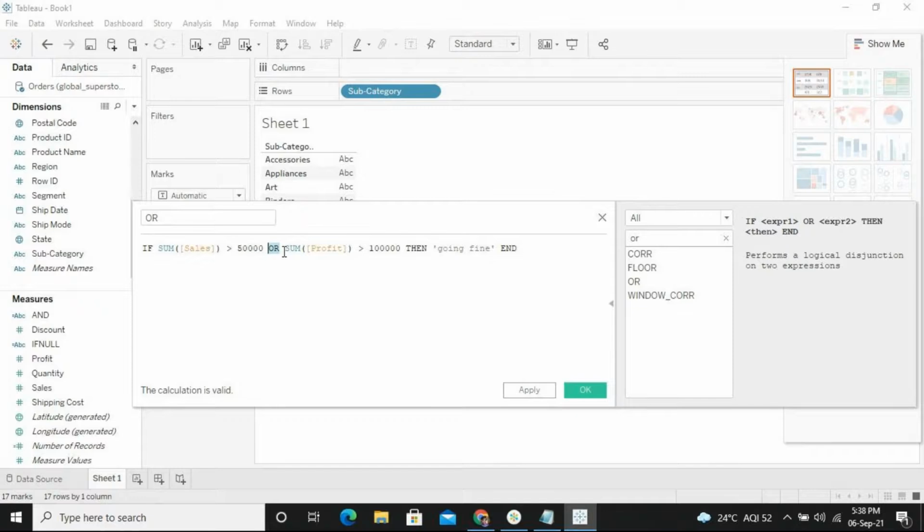AND, as I already told in Excel, contains all the conditions I give; only if all of them are met will the result be true. But in OR, if I give two expressions and any one of them holds, either sum of sales is greater than 50,000 or sum of profit is greater than 1 lakh, then going fine. Any one should be fine. So for example, apply and okay.